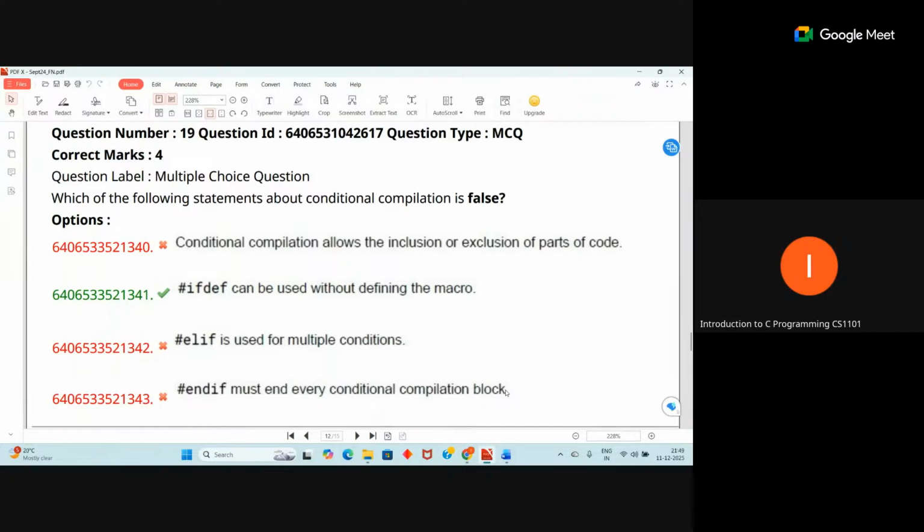Yes, wherever you use hash if, that if should be ended with hash end if. So this is also correct. Whereas ifdef can be used without defining the macro? If the macro is defined first, then only we can write hash ifdef of that macro name. So ifdef can be used when the macro is defined. Without defining the macro, you can't use hash ifdef. So this is false. Second option is false, whereas all other options are correct only.